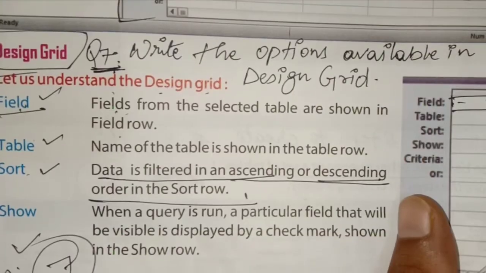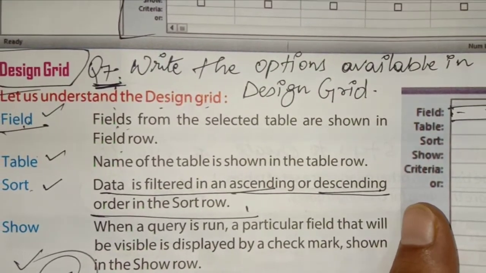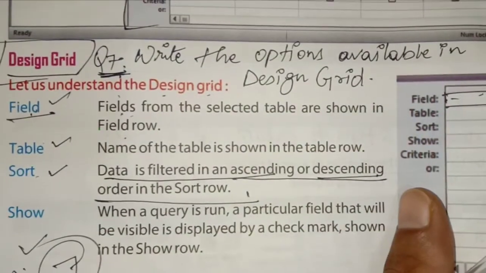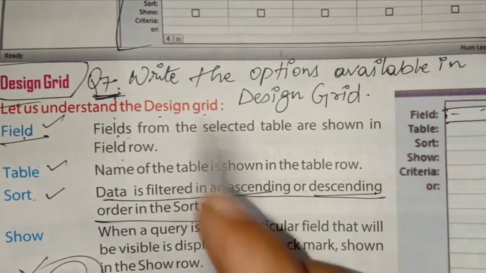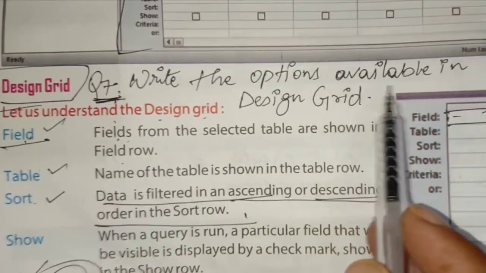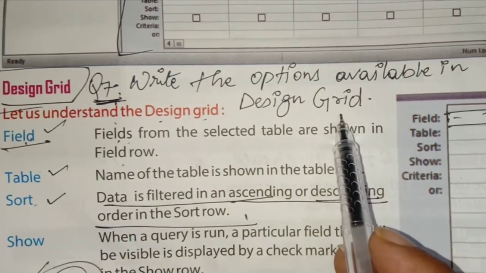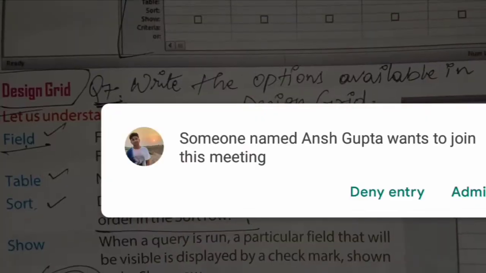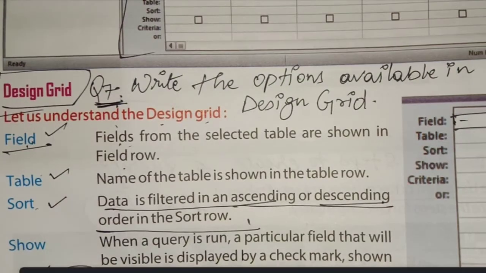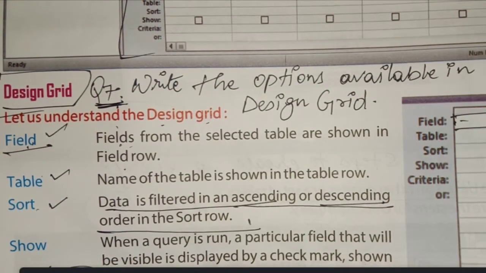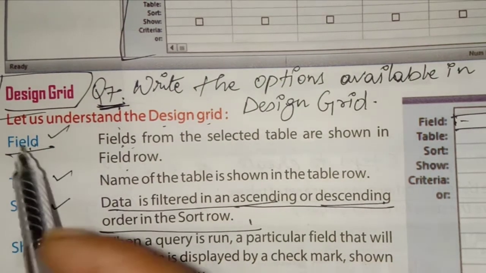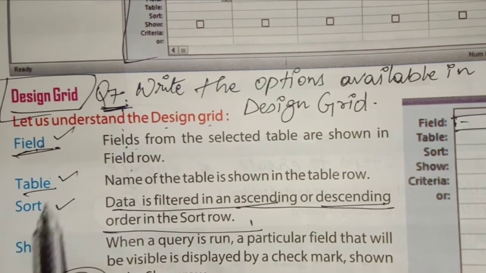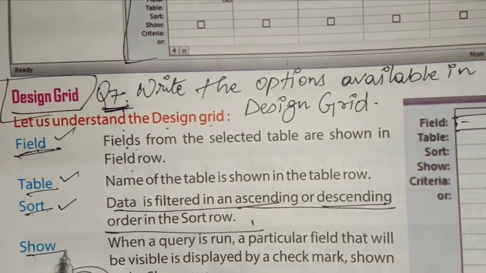Is it visible now? Question number 7. Write the options available in design grid. This is your question 7. And the answer is just below it. Field, table, sort, show, and criteria.